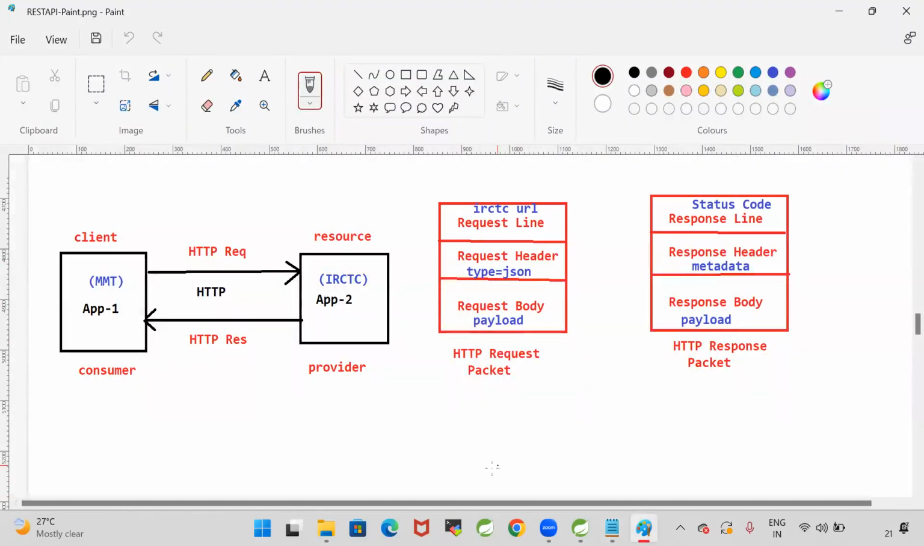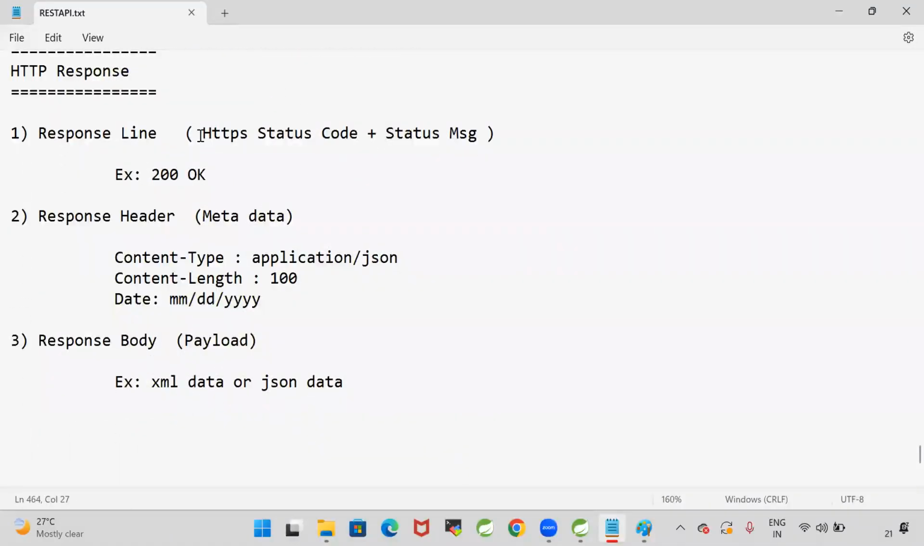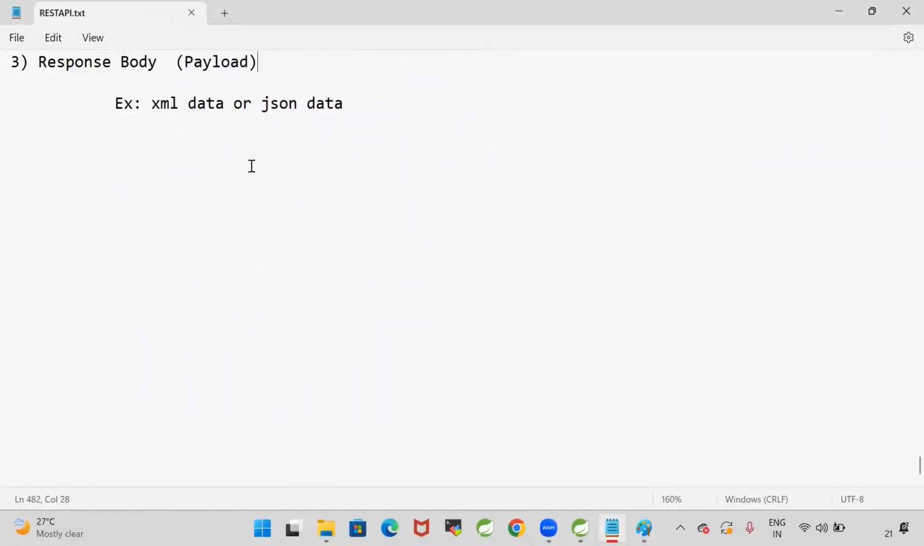When the request is processed, the server will send the response back to the client. That response will contain status code plus status message. Response header will be available. Response body also will be available. Okay, guys. So with this knowledge, now I want to develop one REST API.